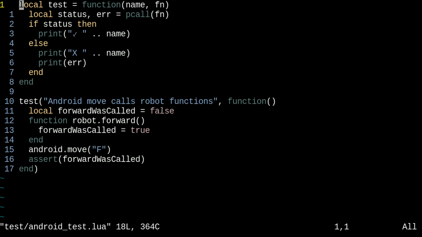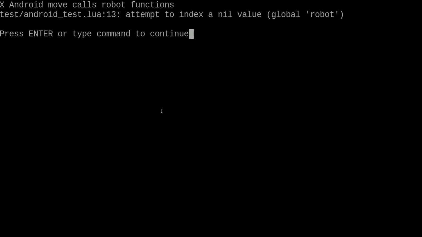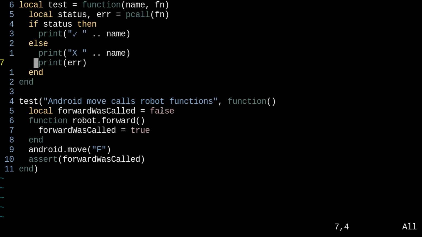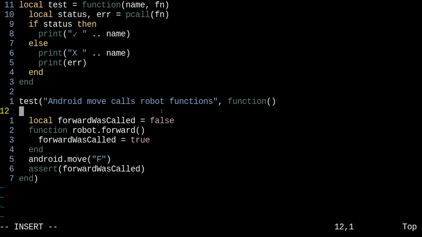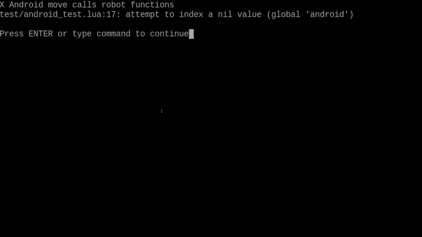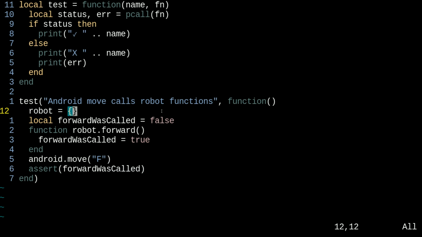Here is our Android test. We define a function called test, which will print out a check mark if a test passes and print out an X if the test fails. Let's go ahead and see what happens. Well, the test fails because we've broken stuff. The Android test attempts to index a new value, global robot, because robot does not exist. So let's go ahead and define it. Robot equals an empty object. And attempt to index the global Android. Android does not exist either.